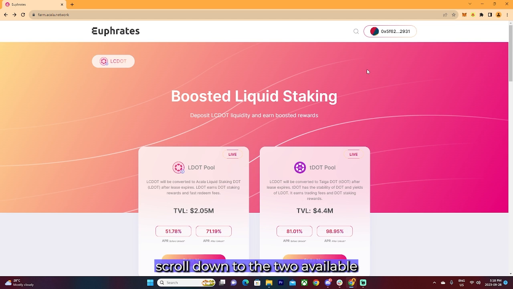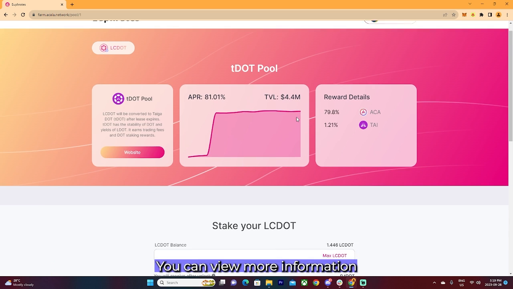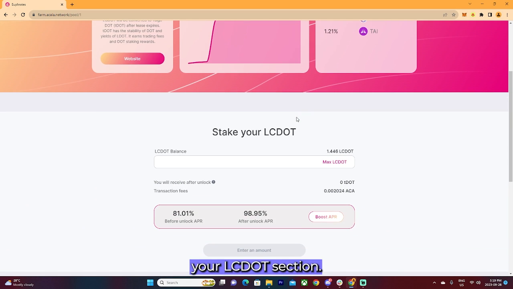Once connected, scroll down to the two available LST pools. You can hover over the APRs to see the breakdown of the calculated percentages. For this tutorial, we will enter the T-Dot pool. You can view more information about the pool activity and the LST, and then scroll down to the Stake Your LC.dot section.